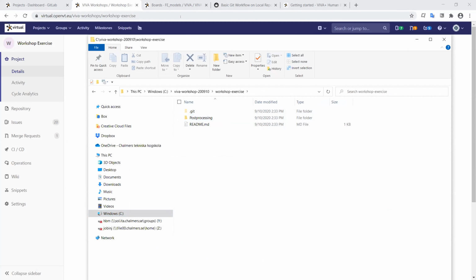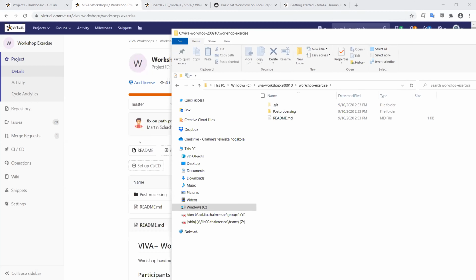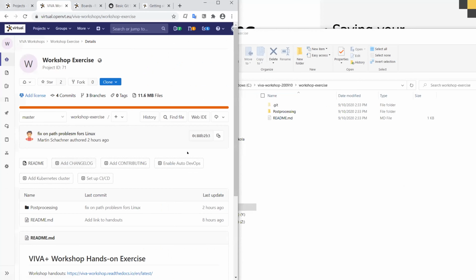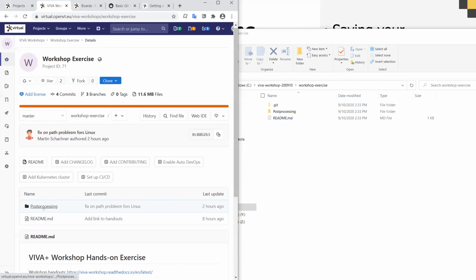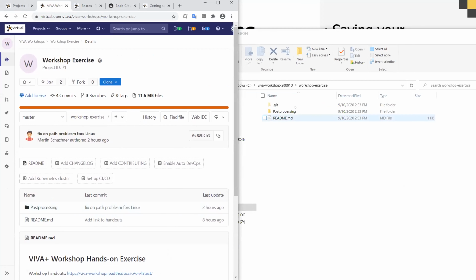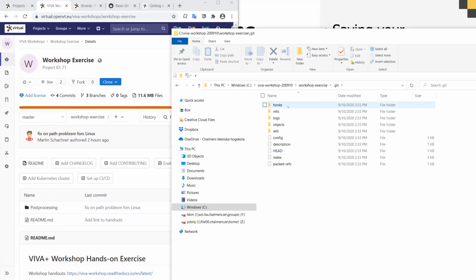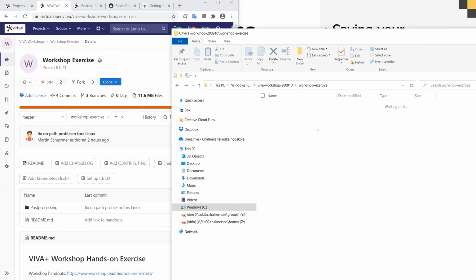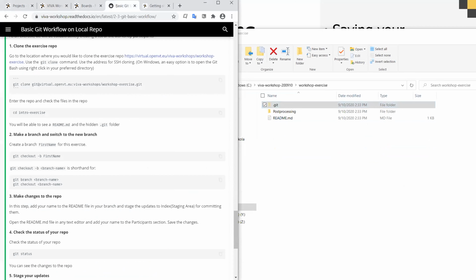So you can see here that I get the same contents as the online repository. I have a directory called postprocessing and a README file. And this is the hidden Git directory that I mentioned to you. This contains the objects. You might be familiar now with words like head, index. Coming back to the exercise.